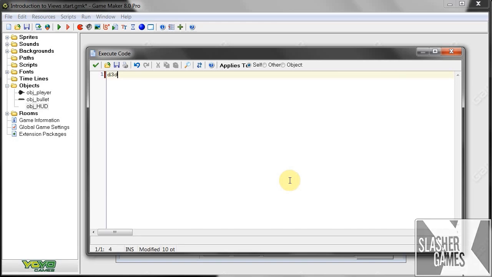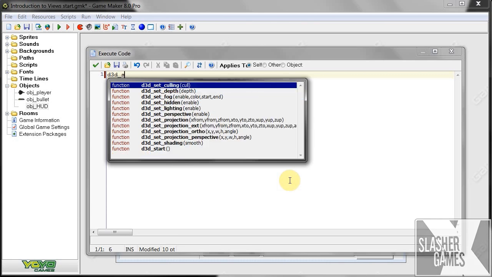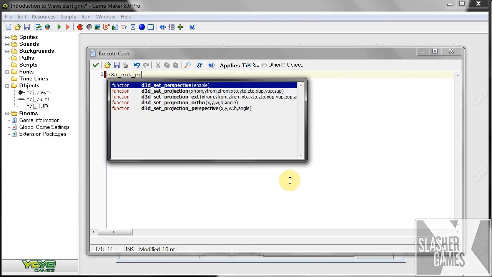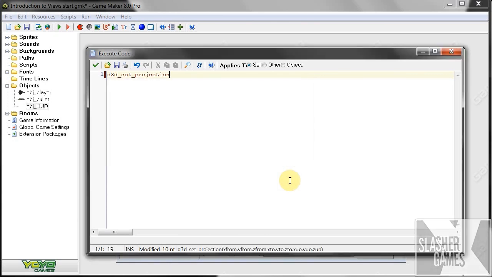D3D, and we say set projection ortho, which is for orthogonal. So we're going to create a 3D camera that's set to top-down mode. So it's a 3D camera that is set to 2D mode.